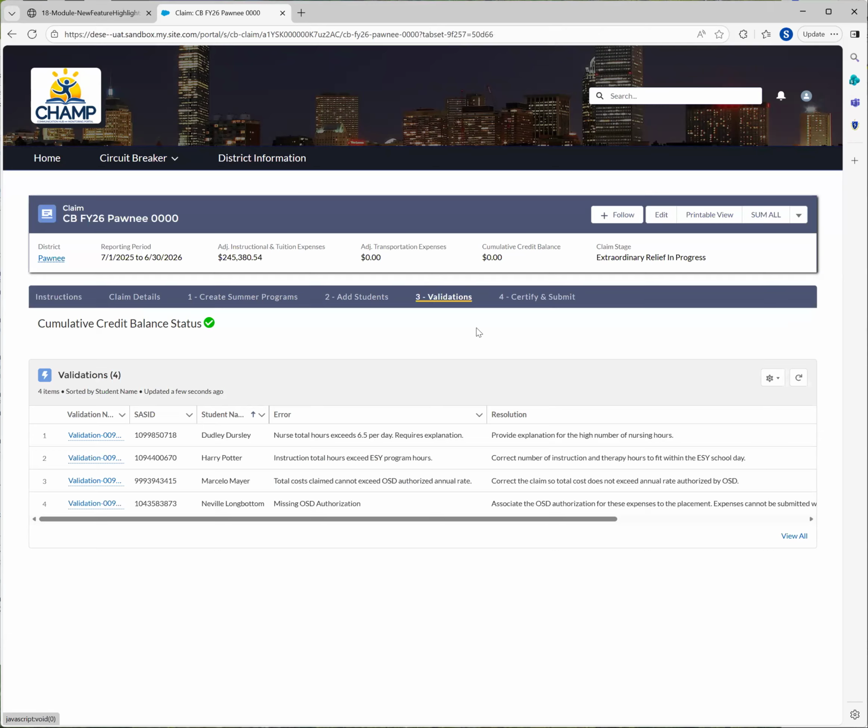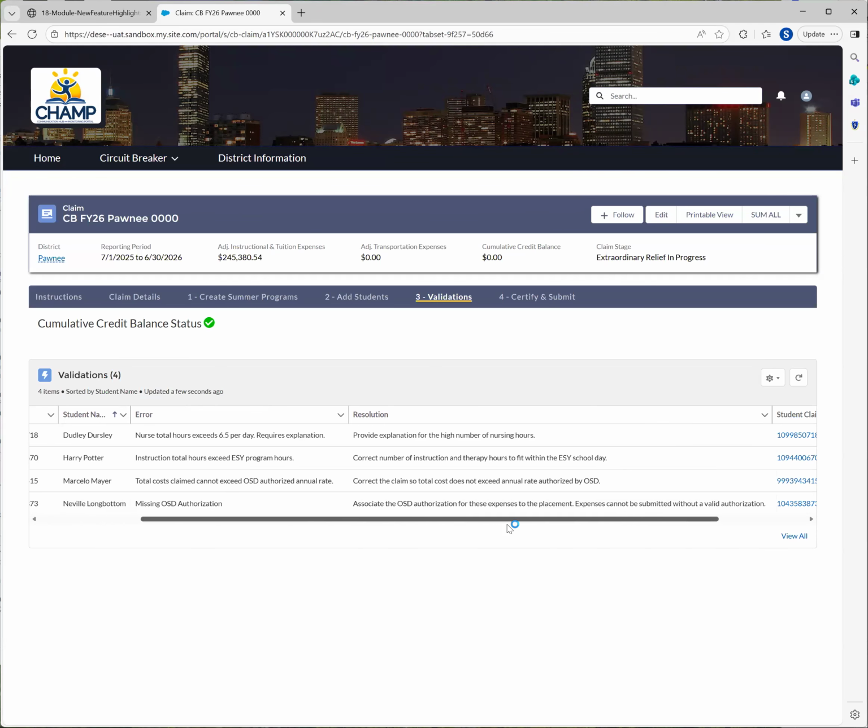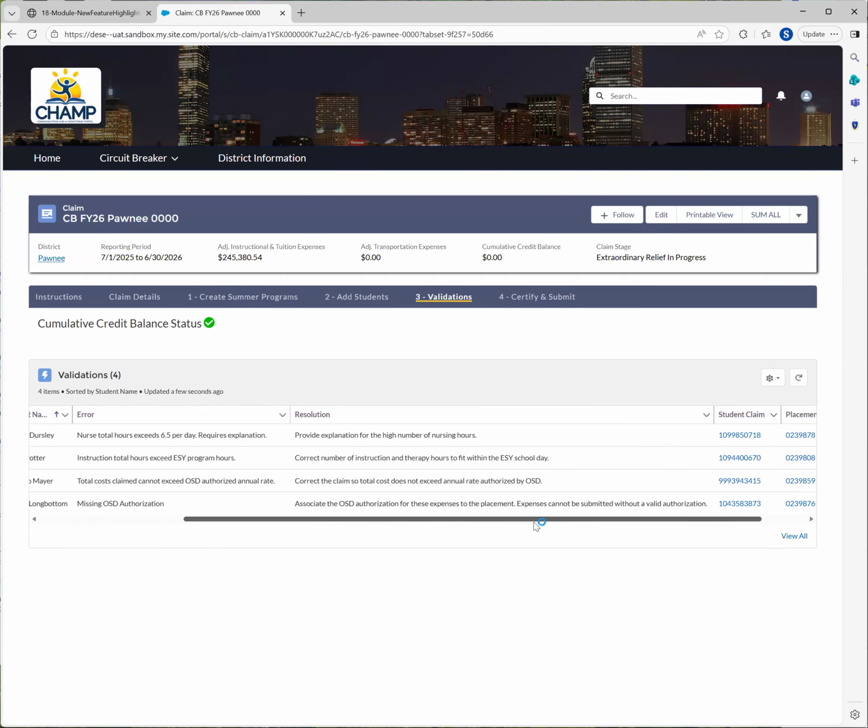So you'll note that there's a number of different columns. First, we'll give you the SACID of the student and the student's name. It will tell you what the error is. So for example, here we see Neville Longbottom has a placement that's missing its OSD authorization. You can scroll over using this search here, or using this feature here.